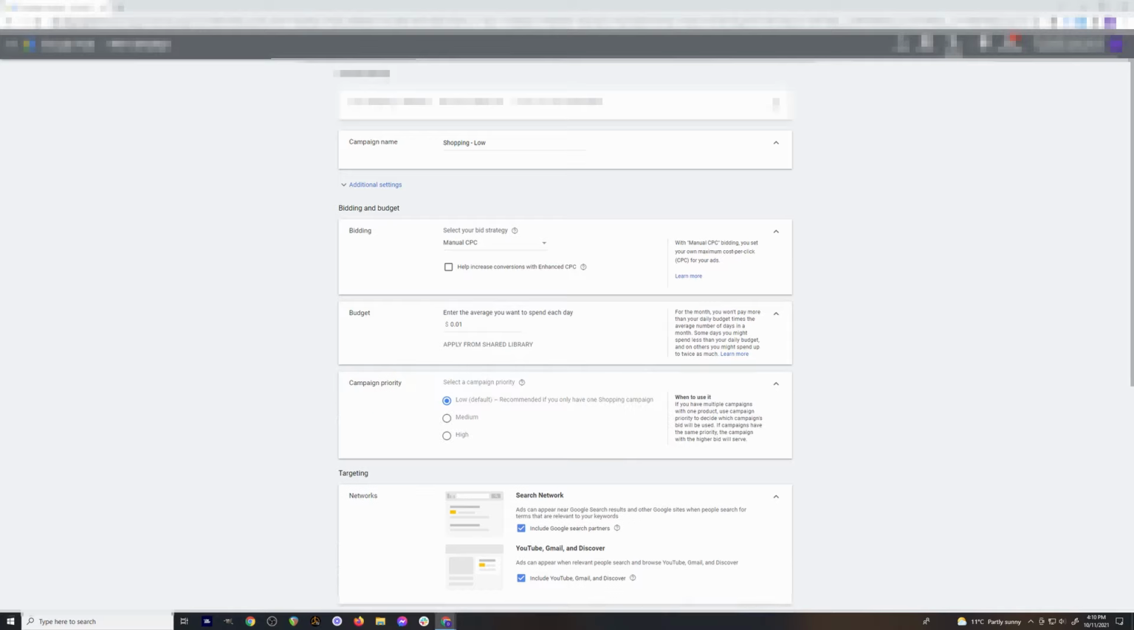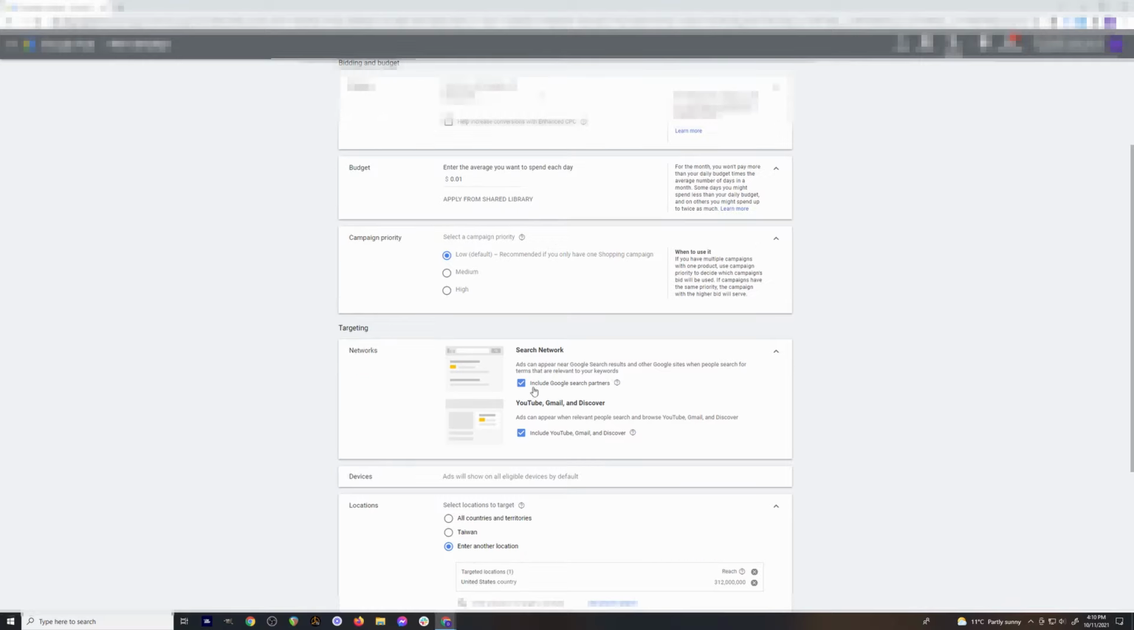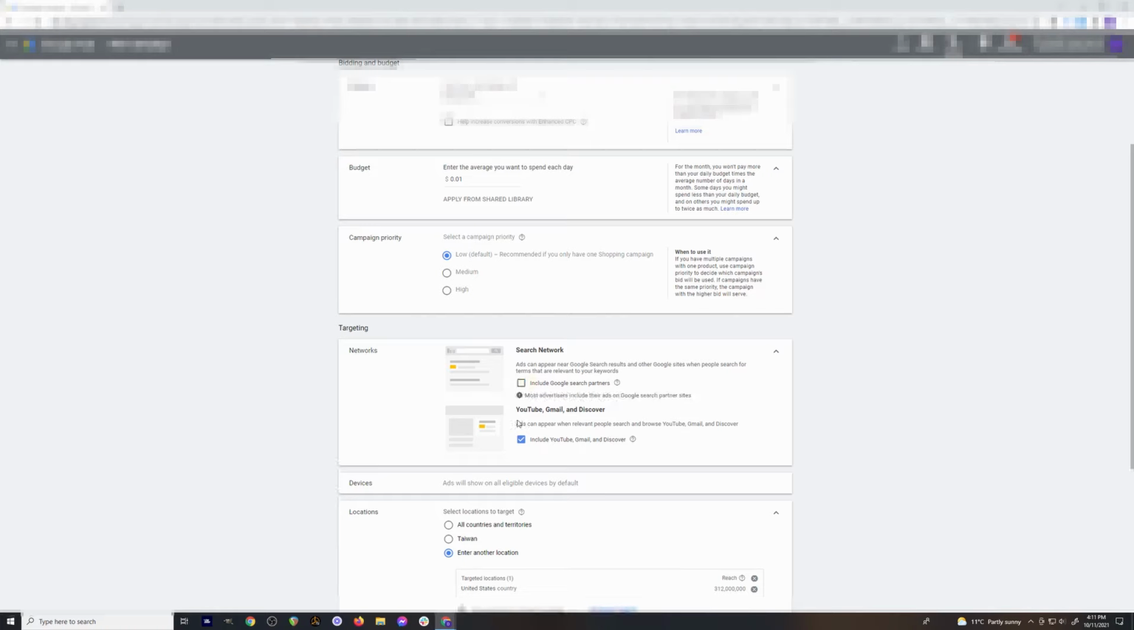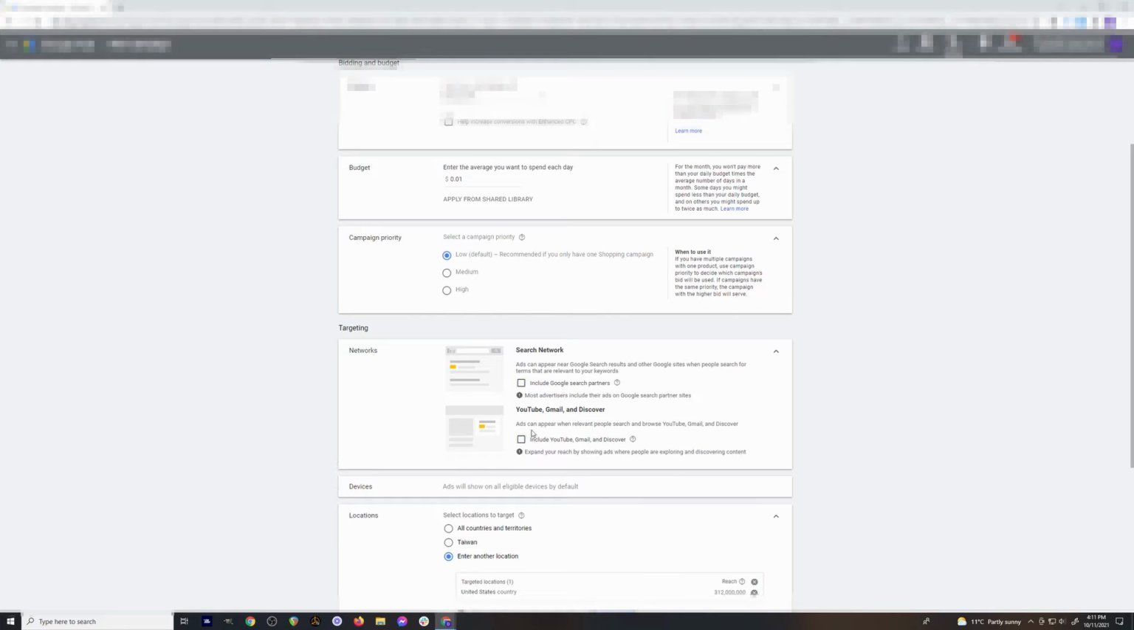This is a very important little section here called campaign priority, and this is going to be our low priority. So we're going to set it as low, come down. We're going to check this. I'm going to uncheck these. You can leave them checked on if you want, but I don't suggest having them checked right now. YouTube, Gmail, I'd definitely uncheck that one.